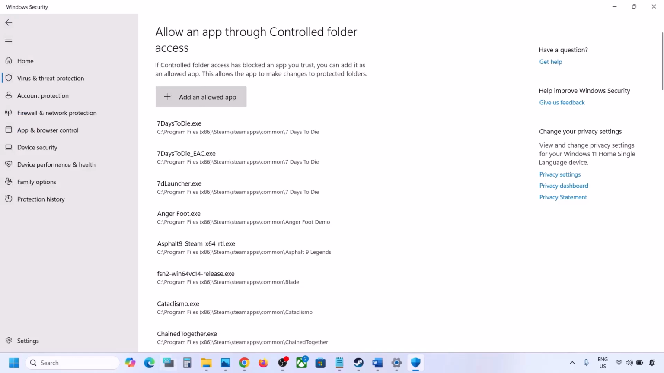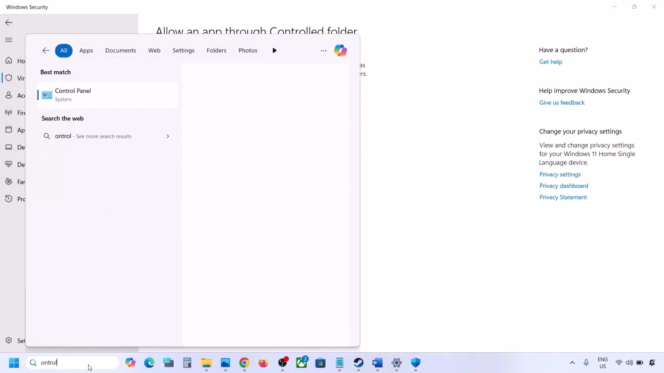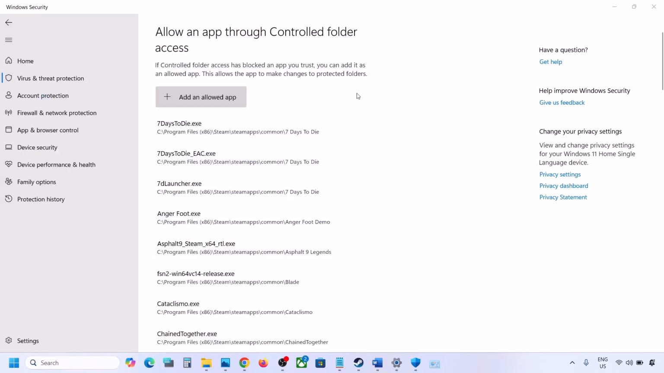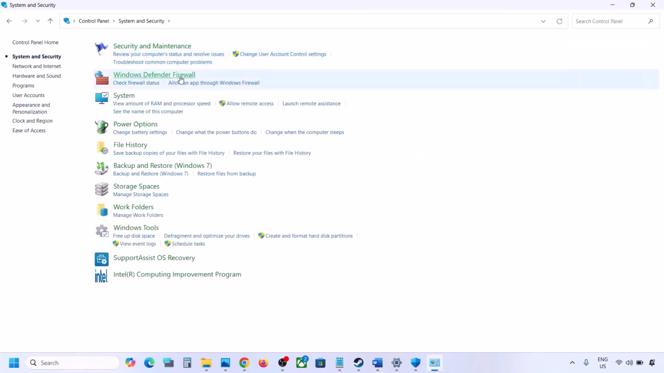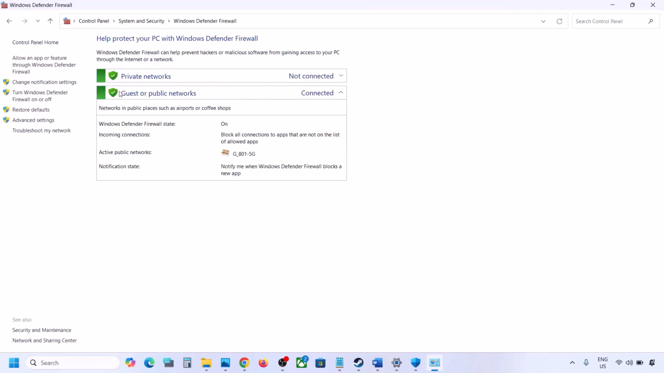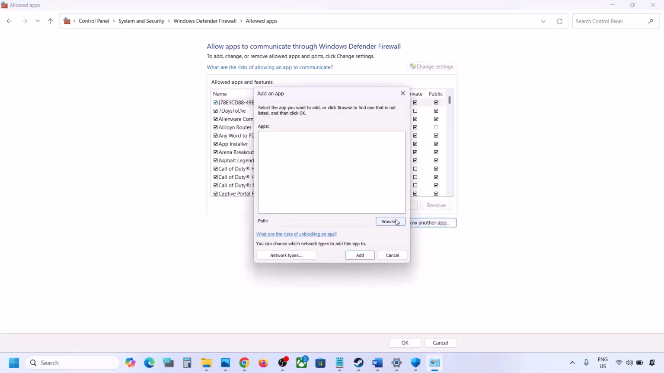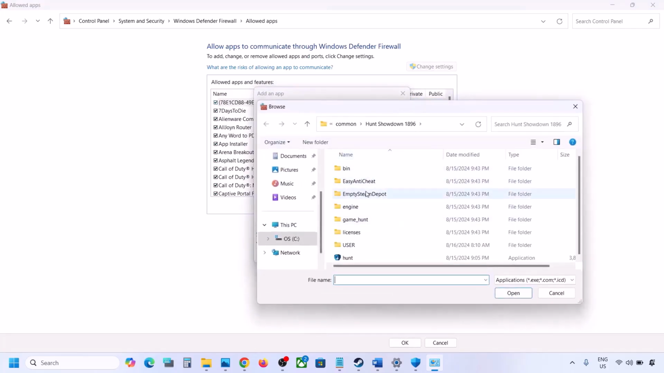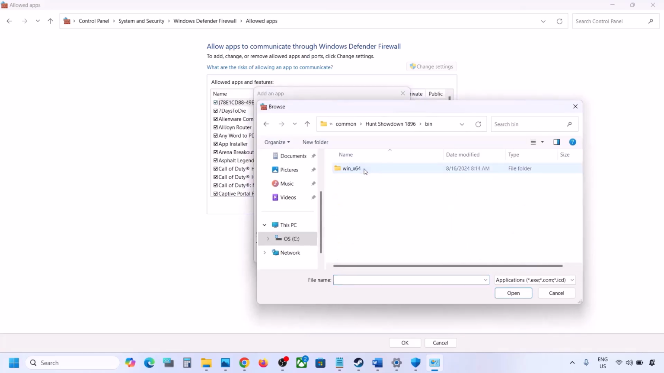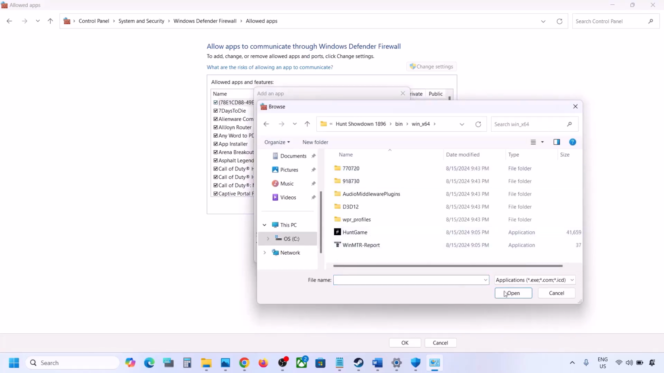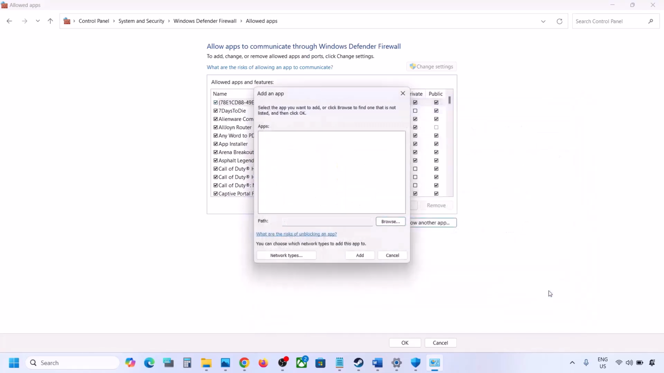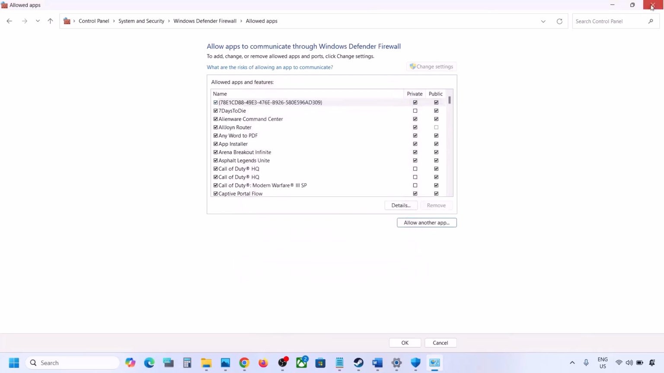Once the game is added, type in control panel in the Windows search box and open control panel. Then go to system and security, Windows Defender Firewall. Click on allow an app through Windows Defender Firewall. Now click on change settings on the top. Click on allow another app. Again click on browse, go to the game installation folder and select the game exe file. Once the game is added, click on open and then you can launch the game and check.